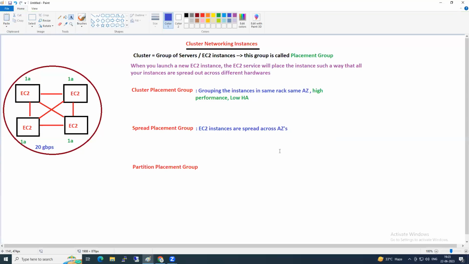Okay, now you tell me, I have one critical application. I want to have good performance, and I don't want to have any downtime at any cost. If your application is very critical, will you go for cluster or spread? Spread. Because your application is critical, you don't take any chance of having low availability. Now, if your application is very critical and needs super high performance, and high availability doesn't matter, then go for cluster. So based on this, you need to decide.